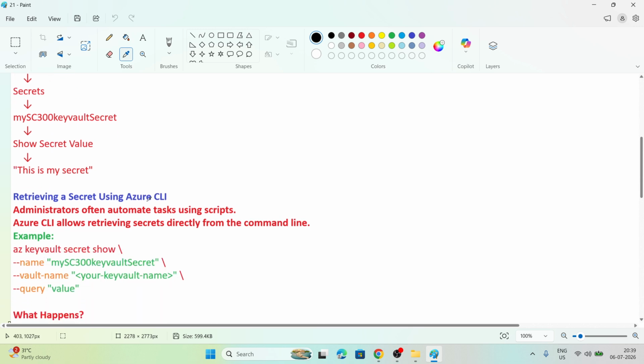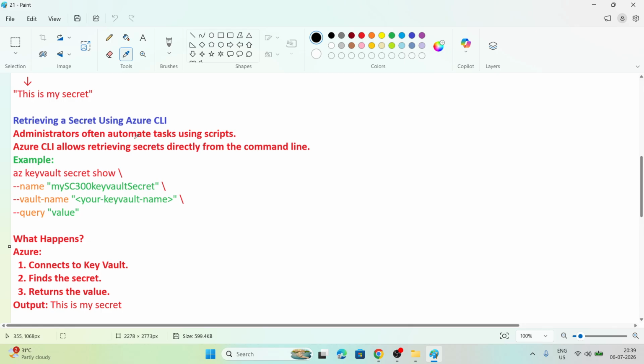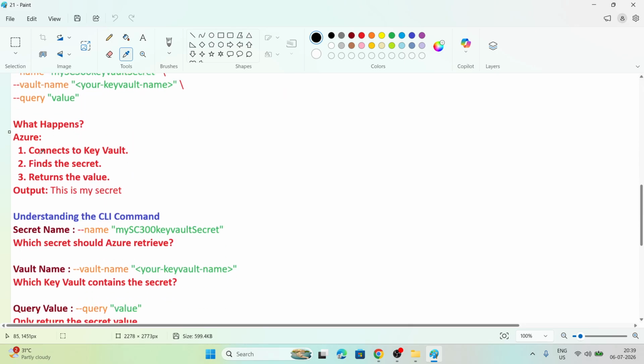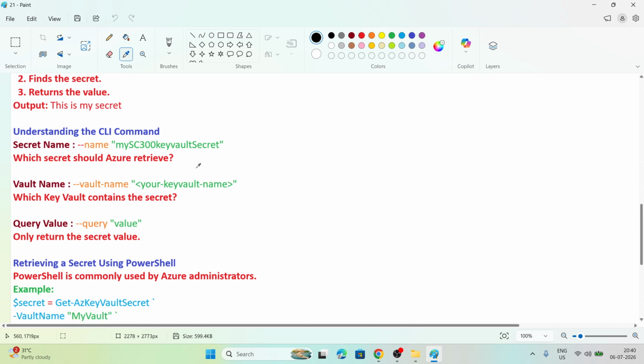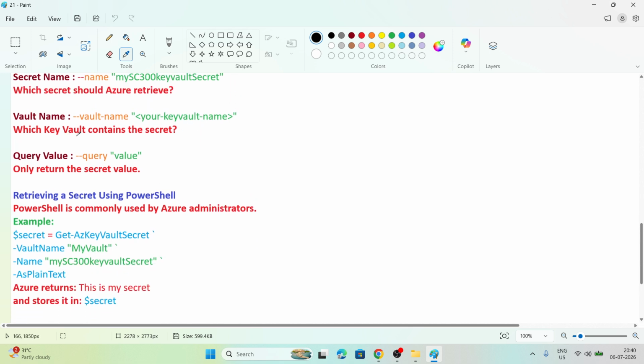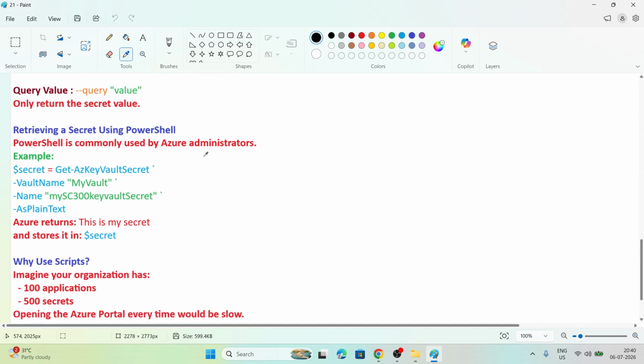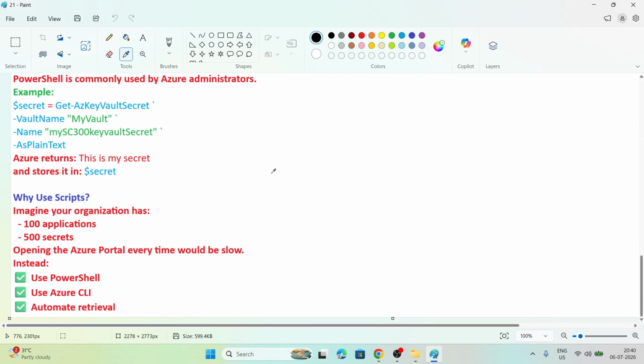Then retrieving a secret using Azure CLI. Administrators often automate tasks using scripts. Azure CLI allows retrieving a secret directly from the command line. If we run this script, it will show us the value. So what happens? Azure connects to Key Vault, finds the secret, and returns the value: this is my secret. Now the CLI command: first, name, the secret name, which secret Azure should retrieve. Then vault name, which Key Vault contains the secret. Then query value, which only returns the secret value. And we can also use PowerShell, in the same way, giving this information.